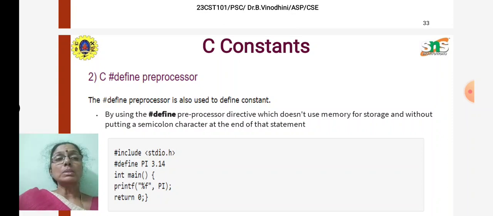In the types of constant we have numeric constant and character constant. Numerically you have two types, either integer or float, and the character constant has single character, string, and backslash constant. The constant can be defined either using the keyword or using the preprocessor directive. I hope you understand what a constant is, what a variable is, and the types of variable. Thank you.